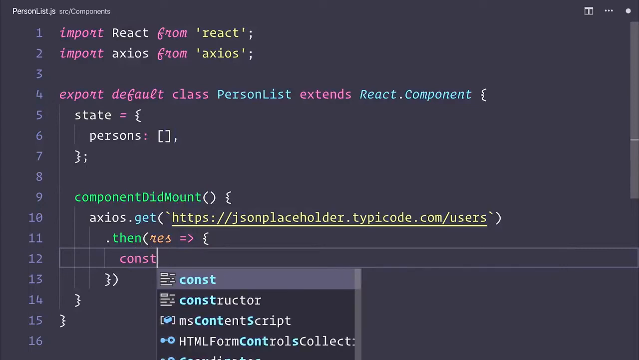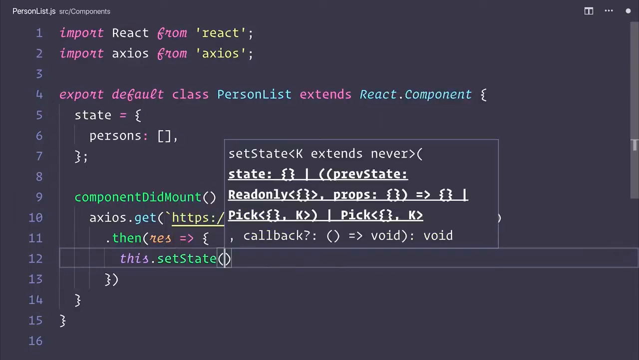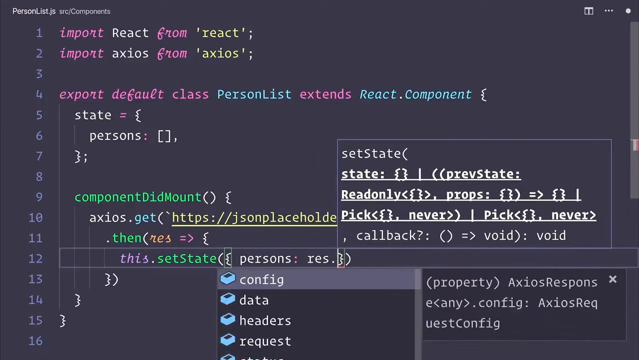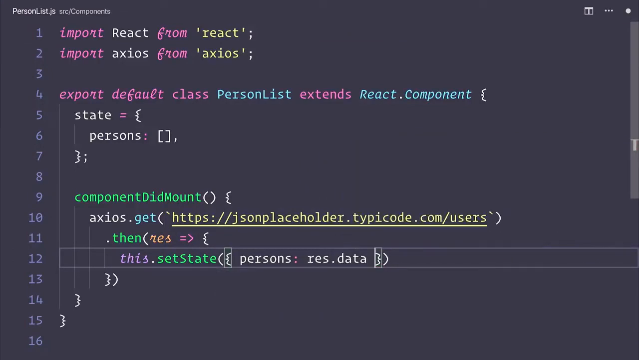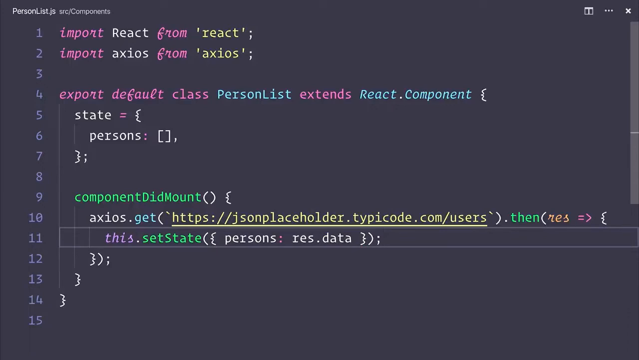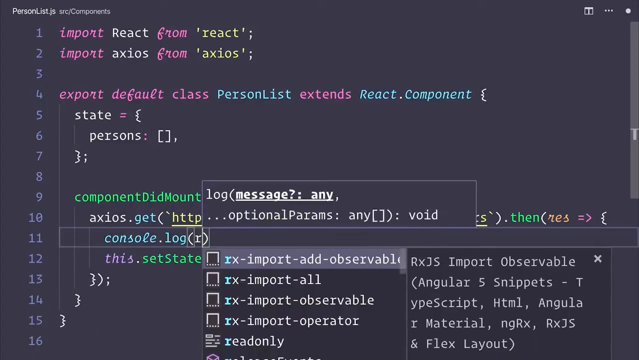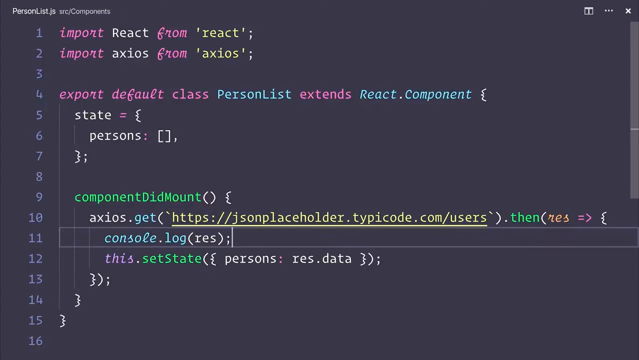and I'm going to set the state using setState equal to the persons, and that will map to the response.data. So you'll notice that if we do log the Axios response, you'll see that we get a variety of different pieces of information back, everything from the status code to the headers to the data and much more. But by simply setting the state, we'll then have access to this inside of our render method.